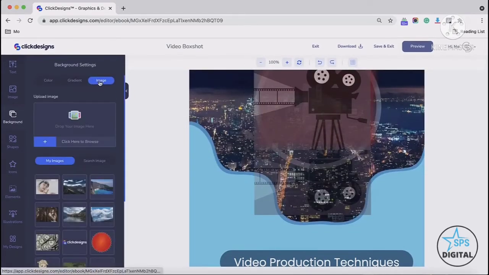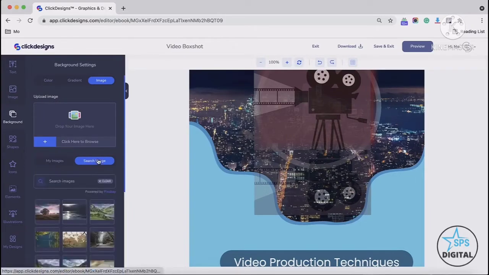Aside from that, you could also use an image background, the same thing as I showed you earlier on the image selection. You can drag and drop your image right here and select from My Images, or you can search an image from Pixabay and stick it in as your background.